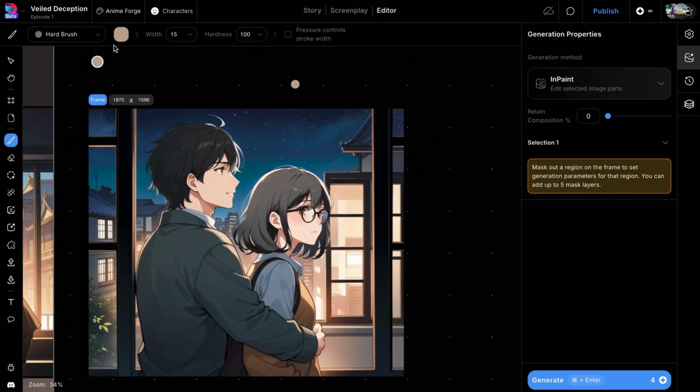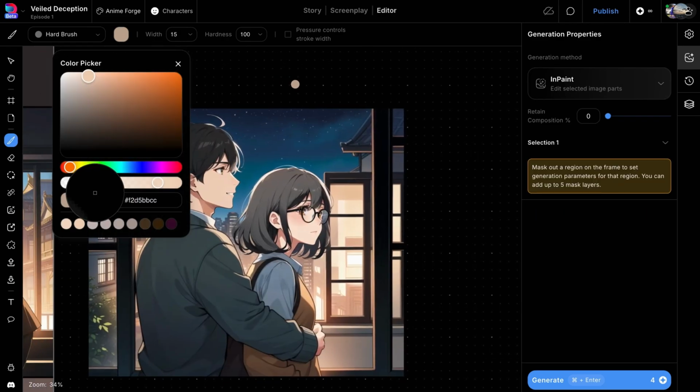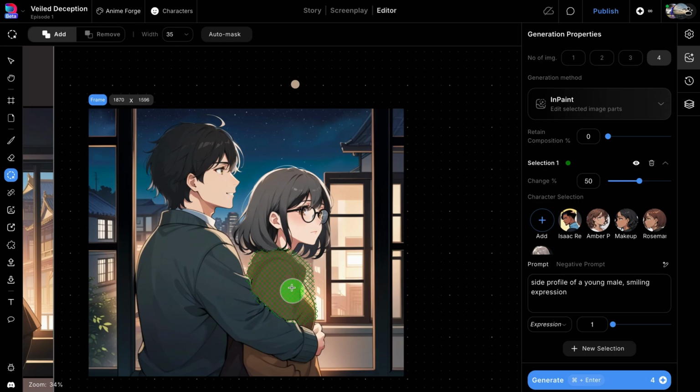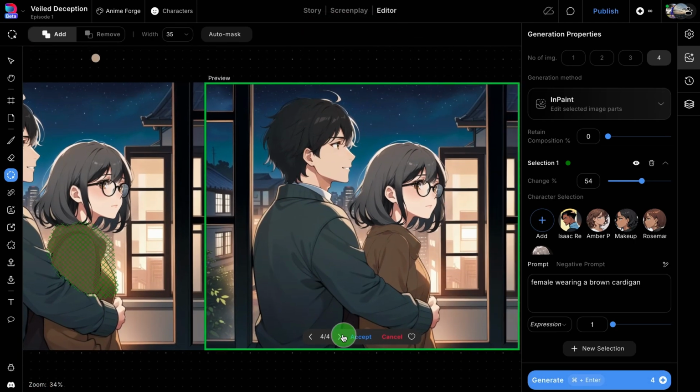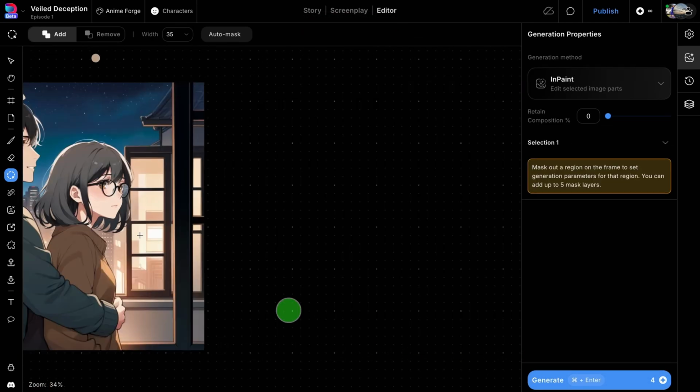Finally, let's update the female character's outfit. Use the Brush tool to draw a rough brown cardigan over her body. After painting, mask this area and enter "Female Wearing a Brown Cardigan" into the prompt box. Generate the new image. Then select and apply the best option to the frame.